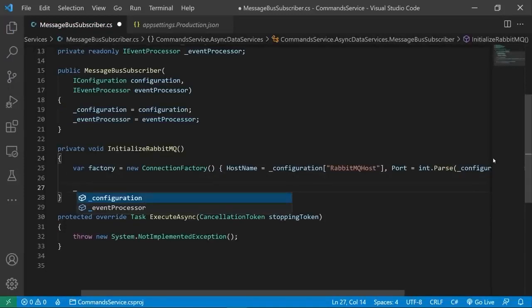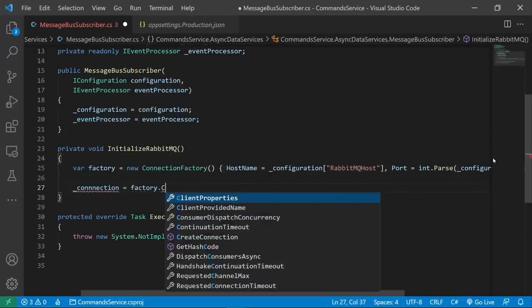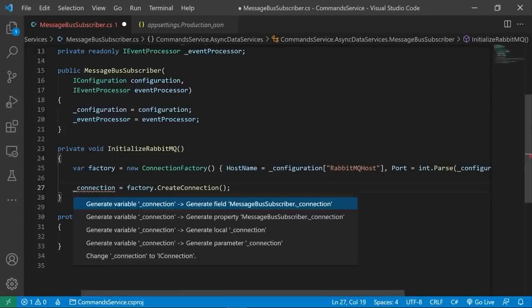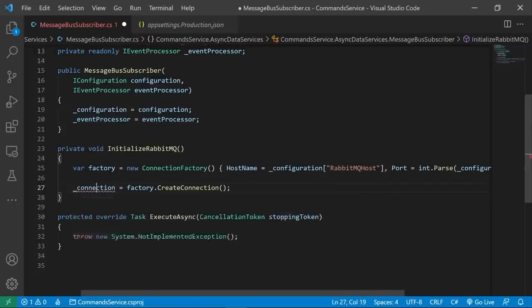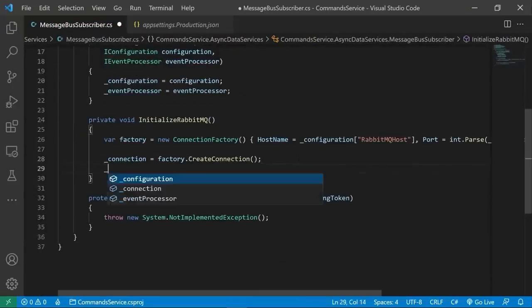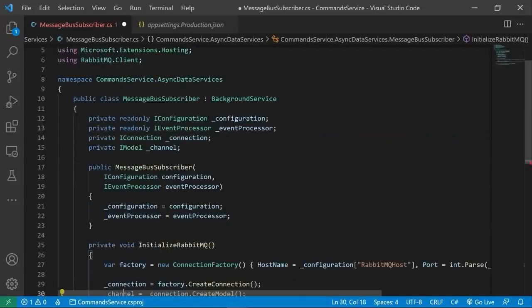We're then going to expect a connection, and that's just going to be equal to our factory create connection. And we don't have this as yet, and I think I've put 3 n's in. I'm getting overly excited because we're almost at the end of this. So control period and generate a field. There we go. And you can see it's added up here, private connection, all good. And then channel, and that just equals our connection, and we are going to create model. Again, we will generate that as well. It should add up to the top there.